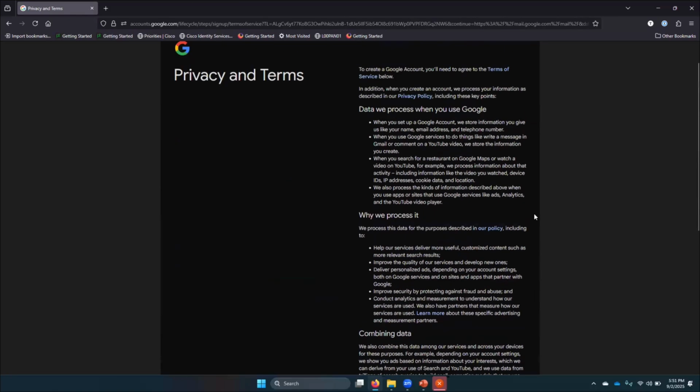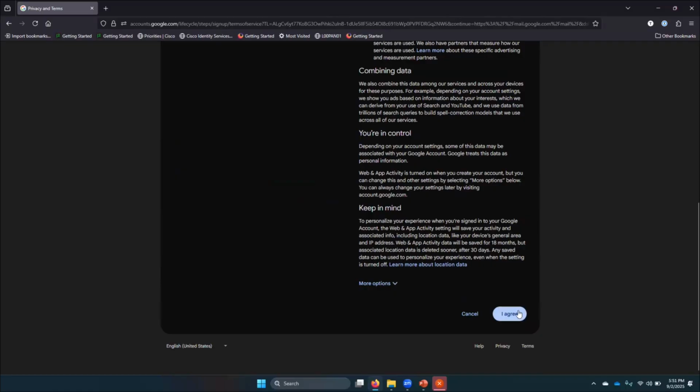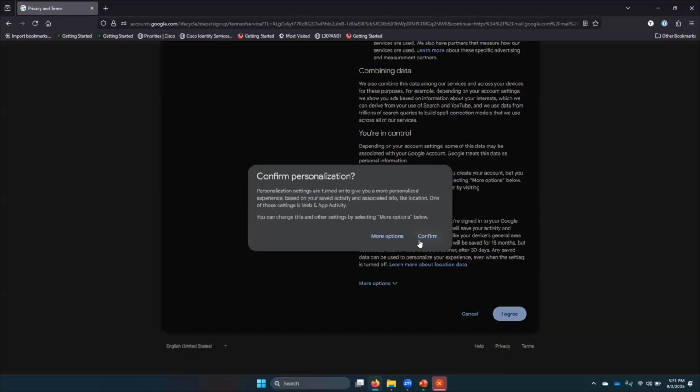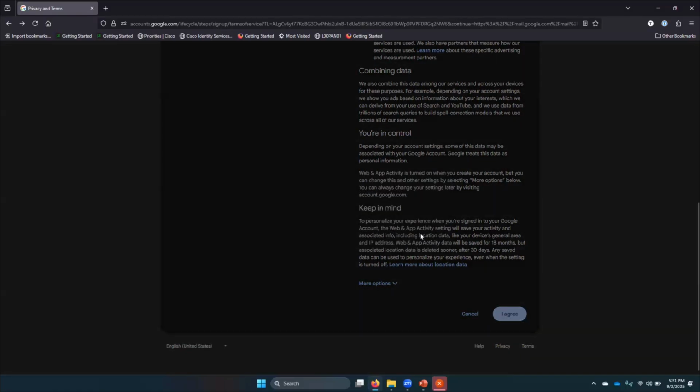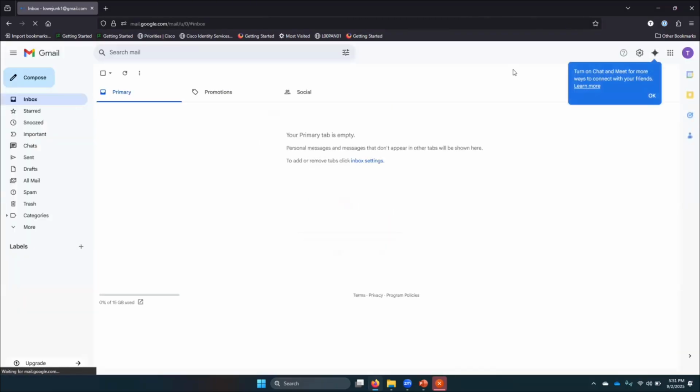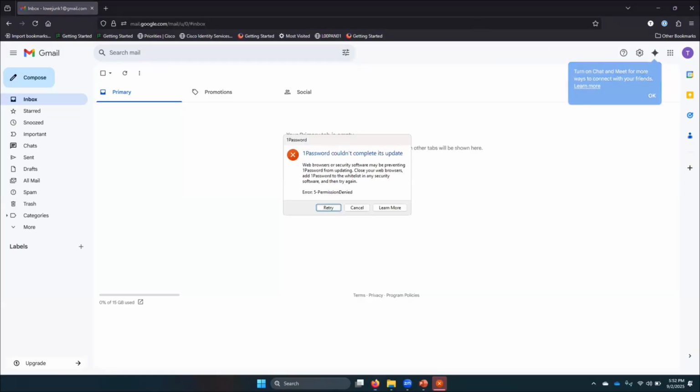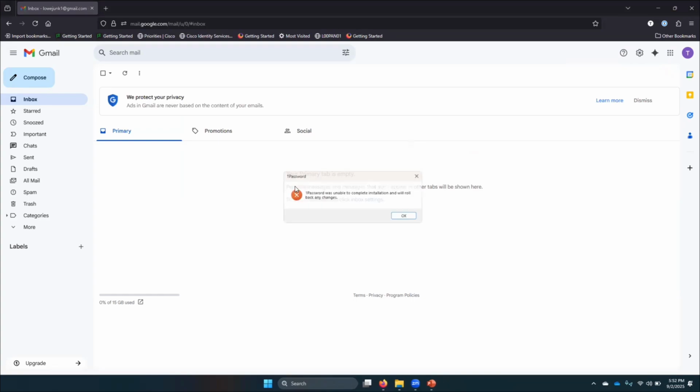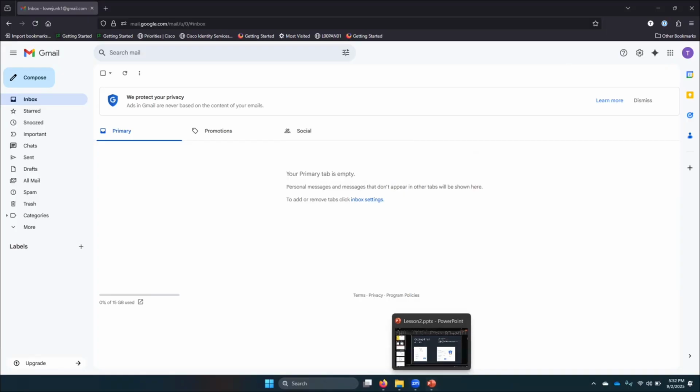Here, of course, just like anything else, you have to accept their terms. Unfortunately, if you want to use their products, just like everything else, you have to agree to them. Once that's done, you have your blank email set up here with nothing on there. So that is how you would go about creating your Gmail.